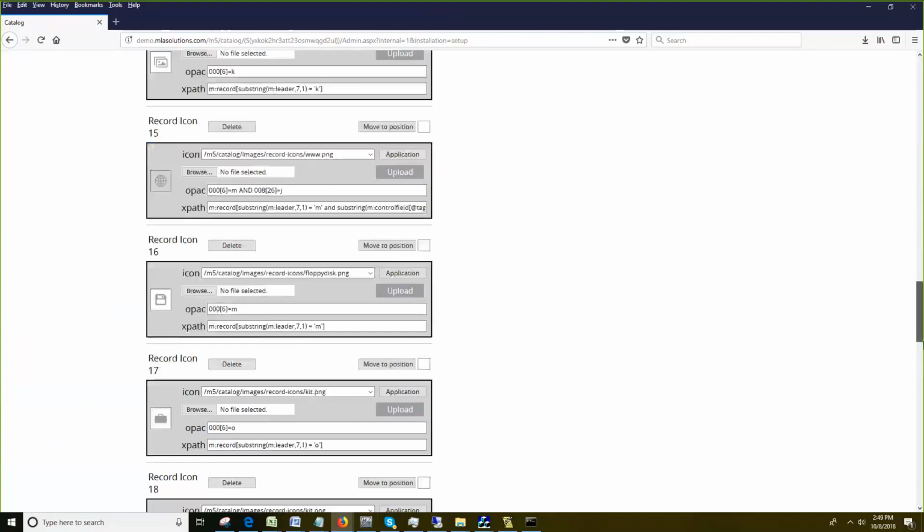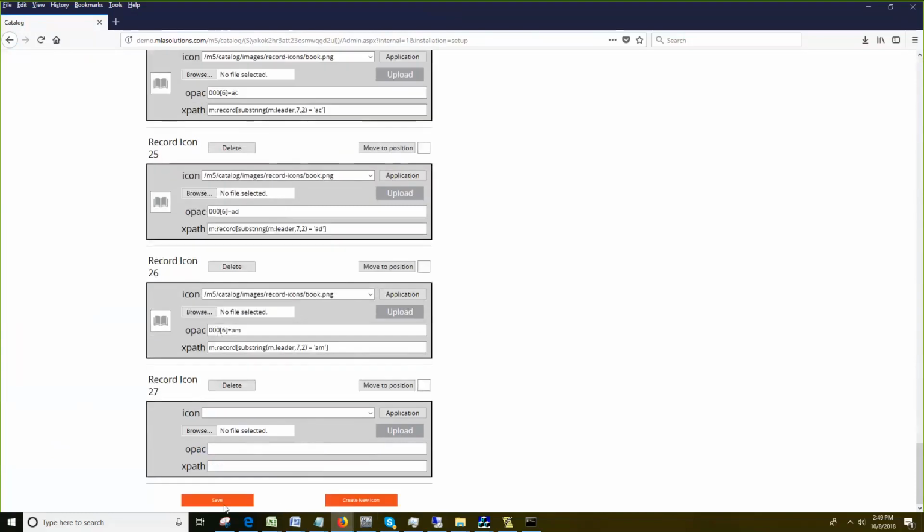Now, you can add additional icons. You can go down here and add another one. You only have to fill in the opaque field. Don't worry about the XPath. You can click here to create a new icon, and just use this as your guide and put what you need here for the icon to show. Then you can click here to browse for your icon, upload it, and save it. So you can add your own icons as well.